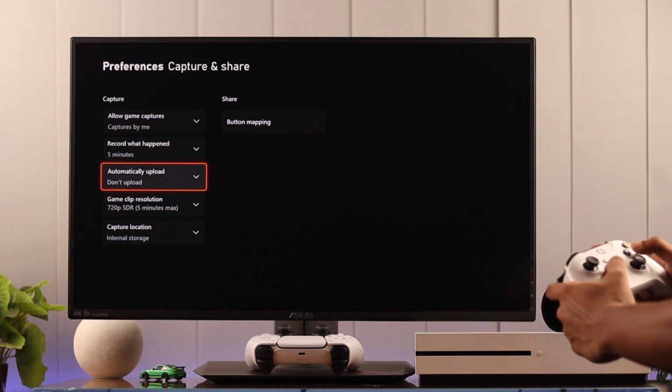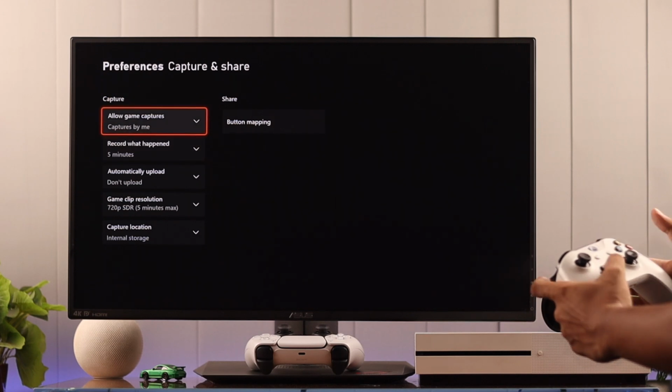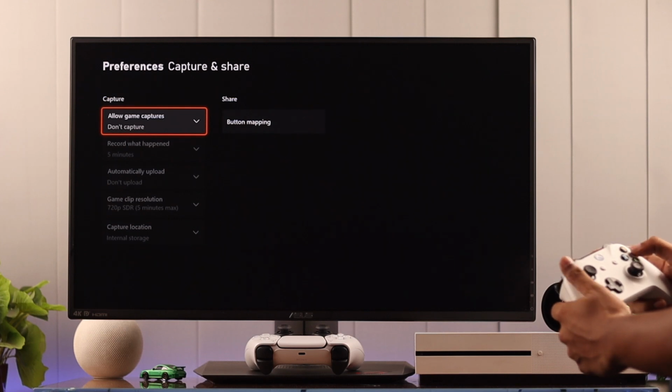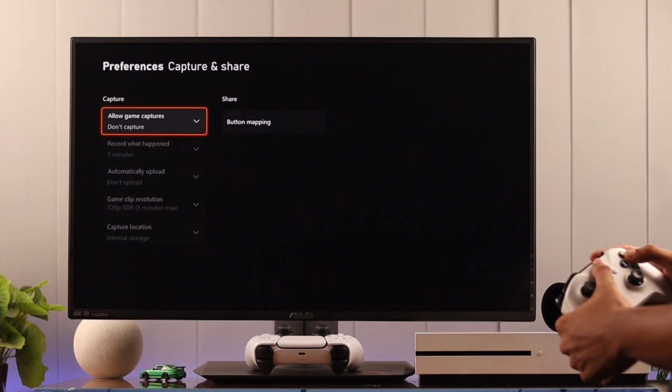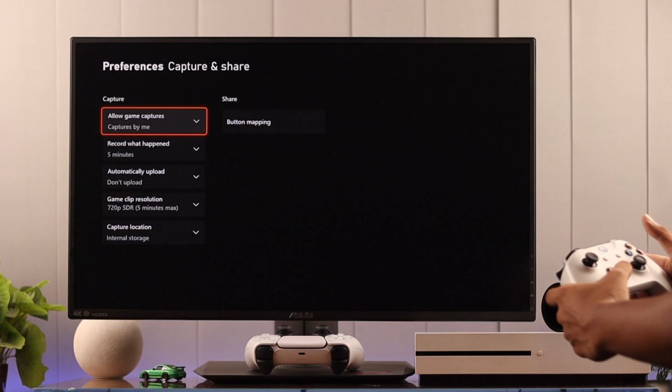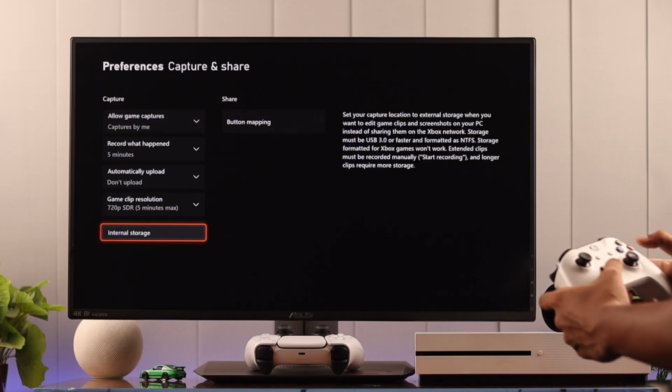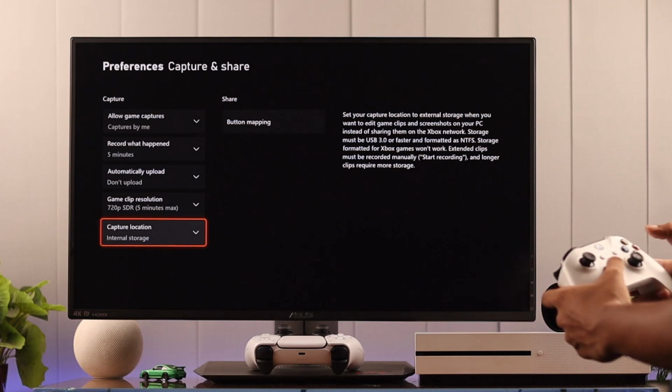from the drop-down menu. You can also disable game captures by selecting Allow Game Captures and then choosing Don't Capture. After that, you won't be able to take screenshots. Now let's change it back. And from here, you can also choose the capture location. And if you have an external storage available, you can select that.